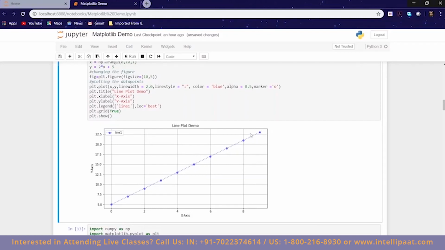Marker, as I have shown, these points are called markers. So that's how we plot a line. Next is the title function. With this title, we put a title like line plot demo using plt.title, and it will automatically be placed here.